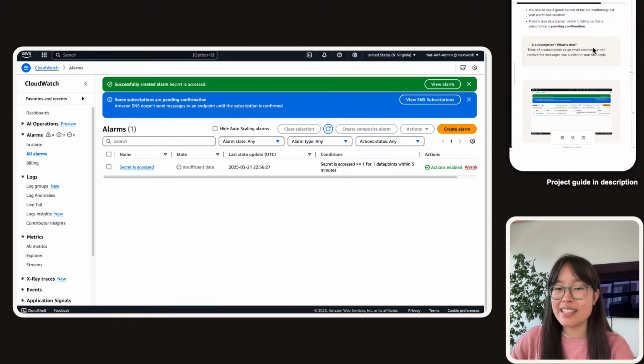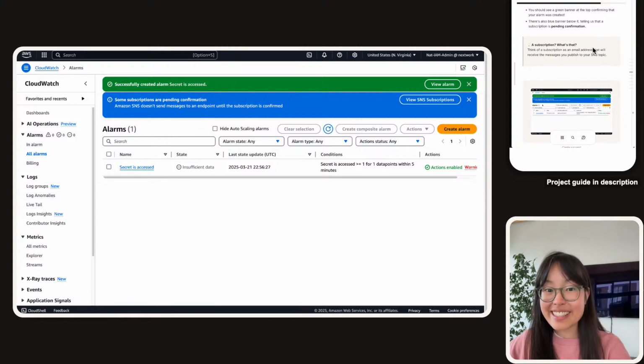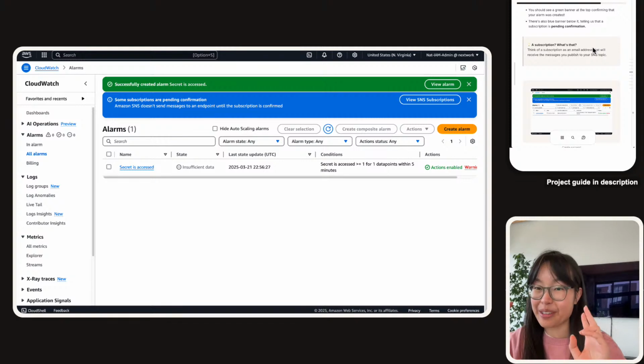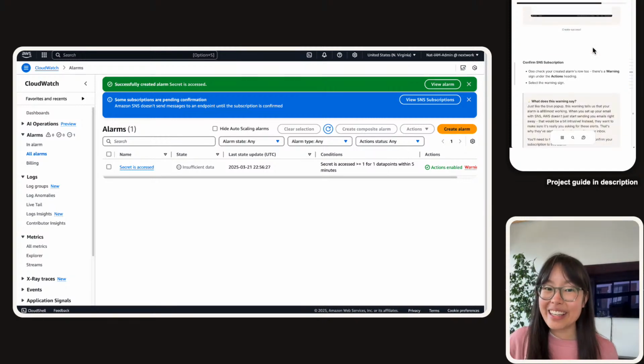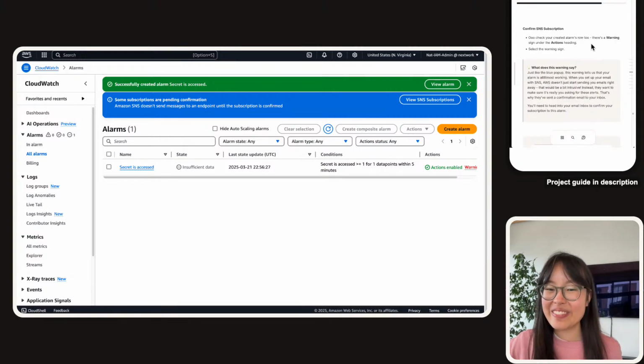So a subscription is like an email address that's going to receive messages you publish to your SNS topic. So these are the subscribers that I mentioned just now. In our case, my email is subscribed to this alarm. I wanna get the emails when the alarm goes off. But AWS isn't gonna just let you automatically send emails to anyone you put on as a subscription. The person or the email address on the other side also needs to confirm that AWS is allowed to send it emails. So this is great for security of people who are getting notified.